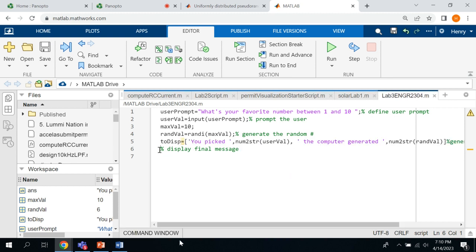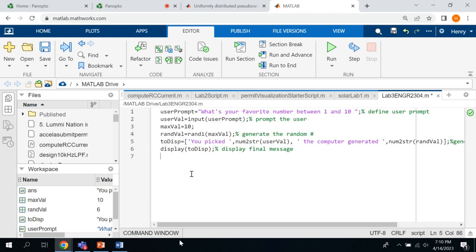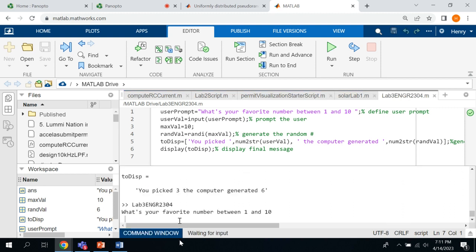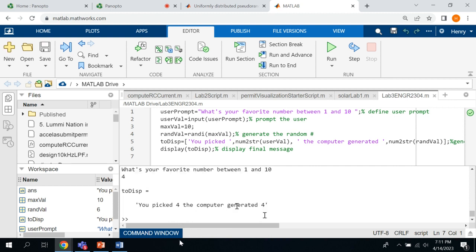So once I have that, all I need to do is call the display function. And as I was explaining earlier, technically, if we just didn't put a semicolon on the end of this concatenated string, it would do the same thing. But just for good coding practice, I'll take all of this and run it in my command window now, and let's see what happens. Going to the command window, it's asking what's our favorite number between 1 and 10. I pick 4. It says I picked 4, and the computer generated 4.